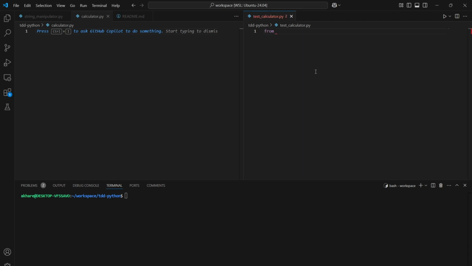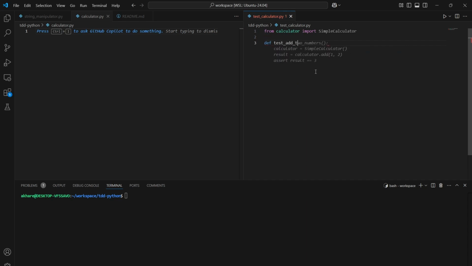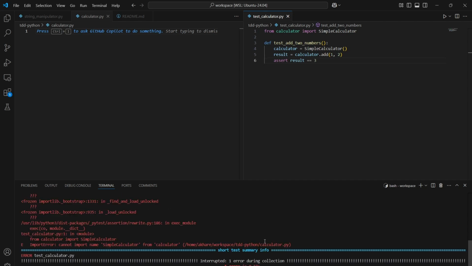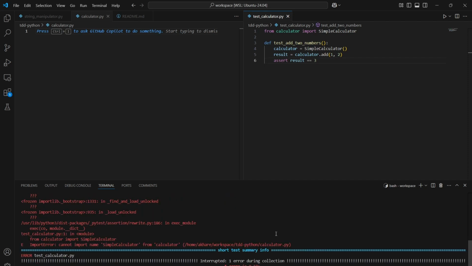So first of all, I need to import, right? So from calculator import... Let me call this just simple calculator. And I just want to test adding two numbers. Simple add 1, 2, 3. Now if I run this, I can do pytest -svv. So -svv is a way to give a more verbose answer and give all the statements one by one.